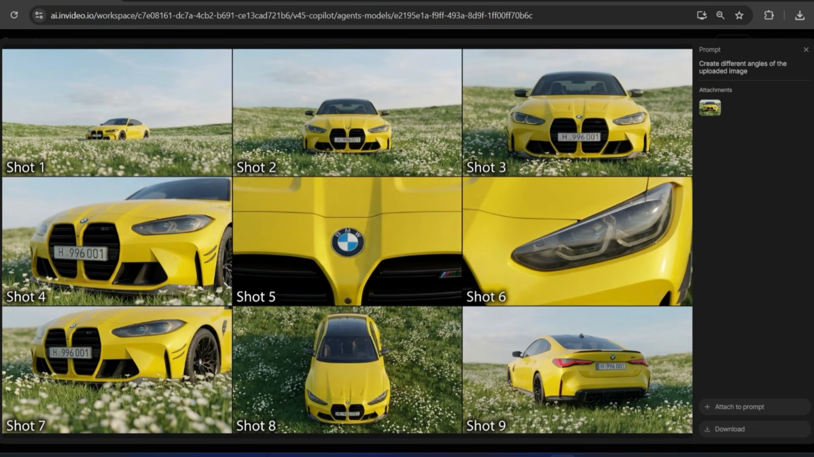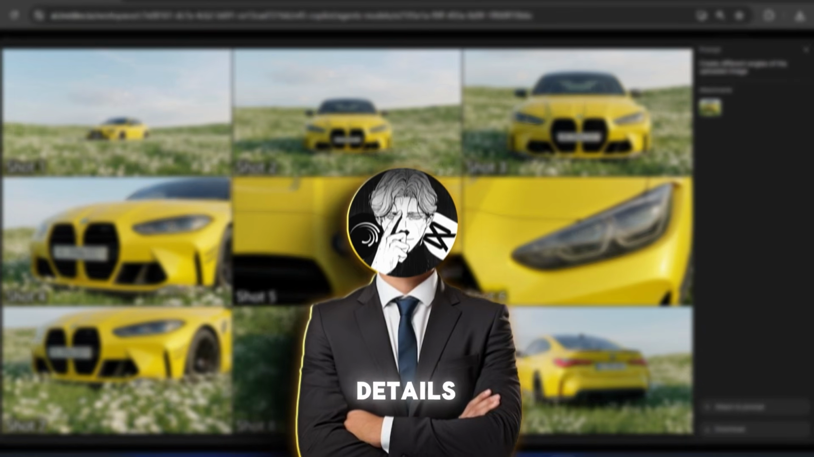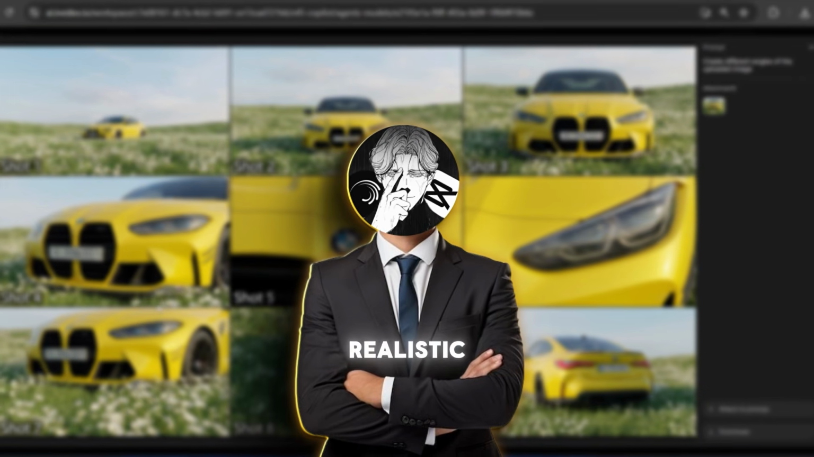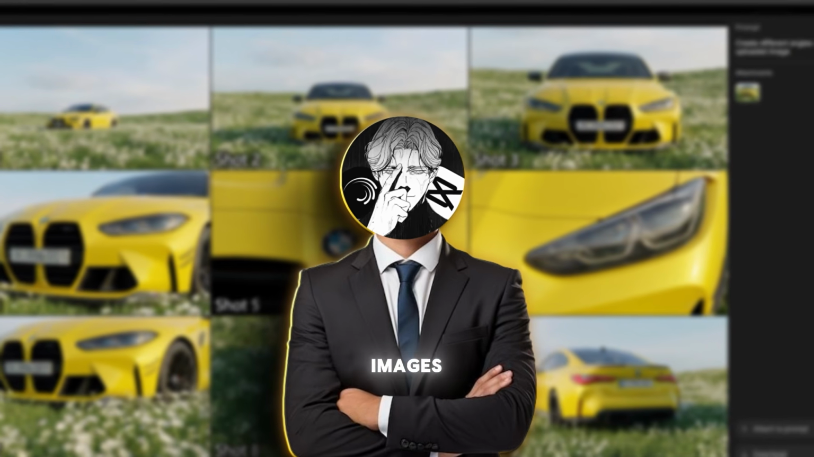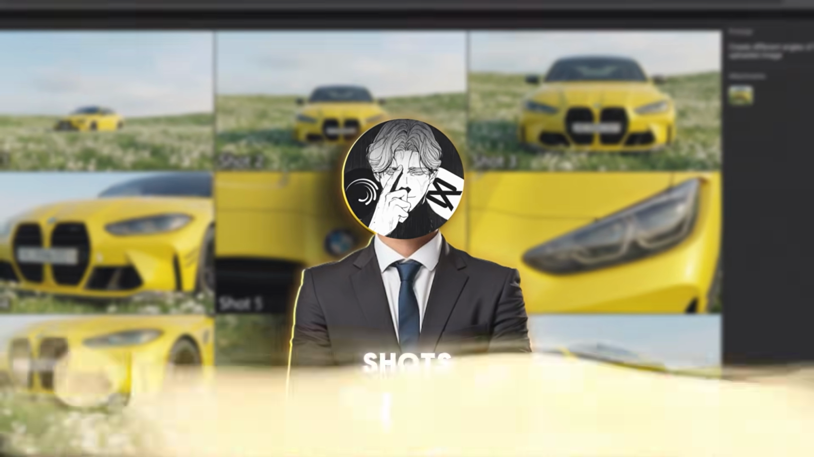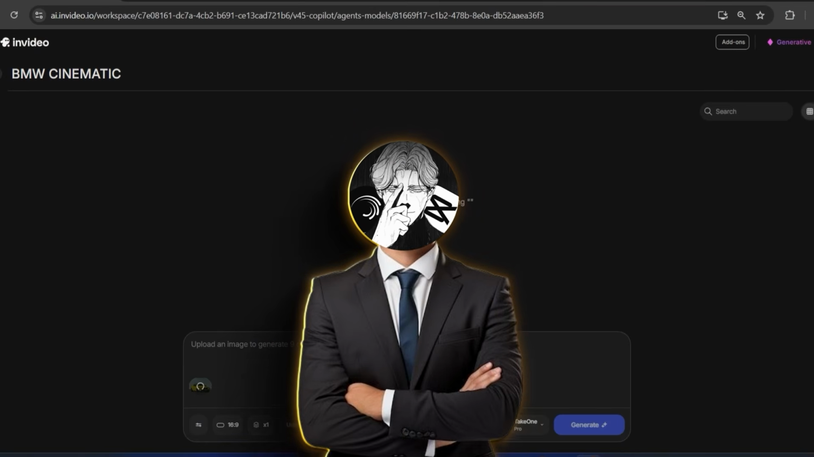Alright, as you see right now, it generated 9 different ultra high quality images of that same BMW image I gave. Like, bro, look at the details of the car. It's so realistic and accurate. Now you can use these images to make different video angle shots. Another way to generate images is text to prompt.